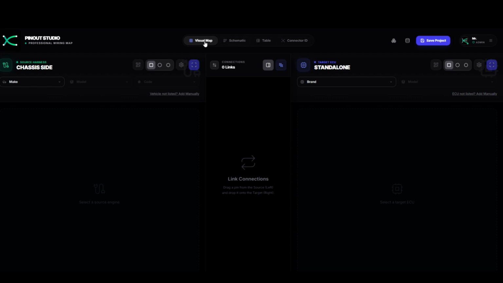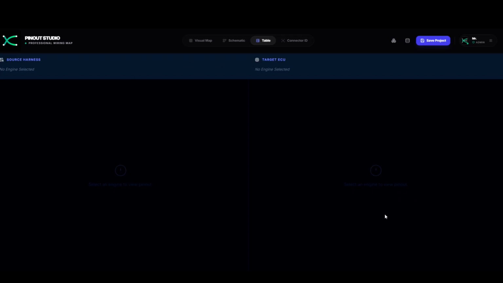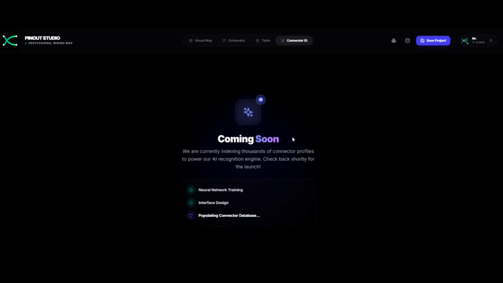We have the visual map, which is what you see here. We have a schematic page, which you will see in a second. You also have a page here which clearly identifies your source harness and your target ECU. And we have an under construction tab up here, in which we will have AI capable of taking an image of a connector you don't know or are trying to find information on, and it will tell you exactly what connector it is.